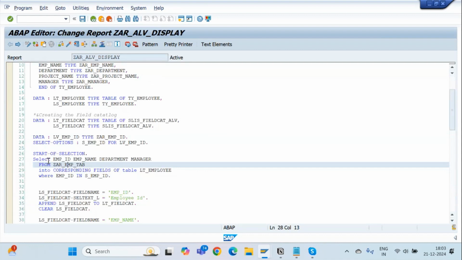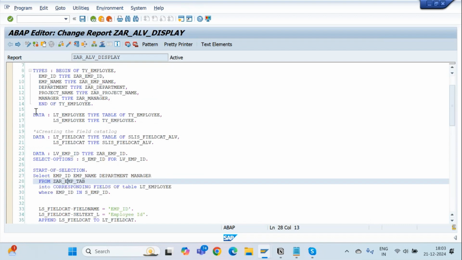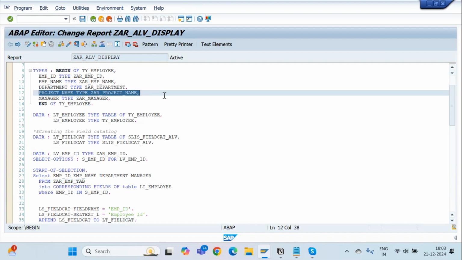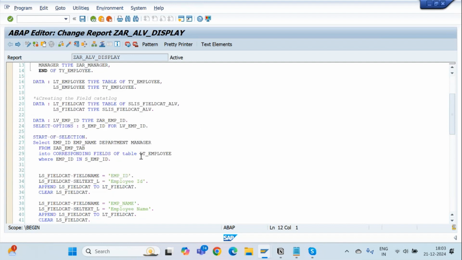You are seeing how your compiler is actually going. First it went for employee ID, name, department and manager. Now when it started to store the data, it found a lot of columns here. So it stored here, here, here, and then it skipped this one. The amount of time that it takes to skip this one is a performance problem. That is why it is never suggested to use corresponding.